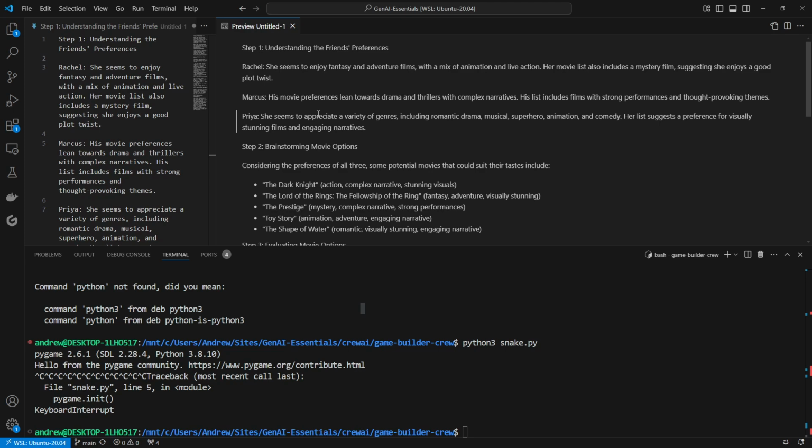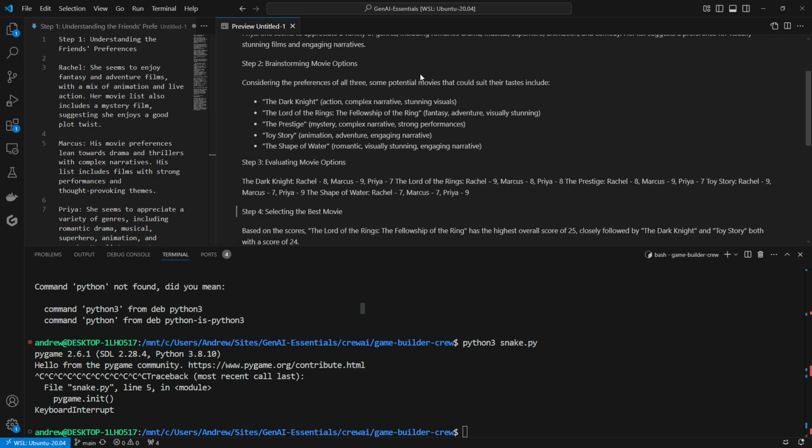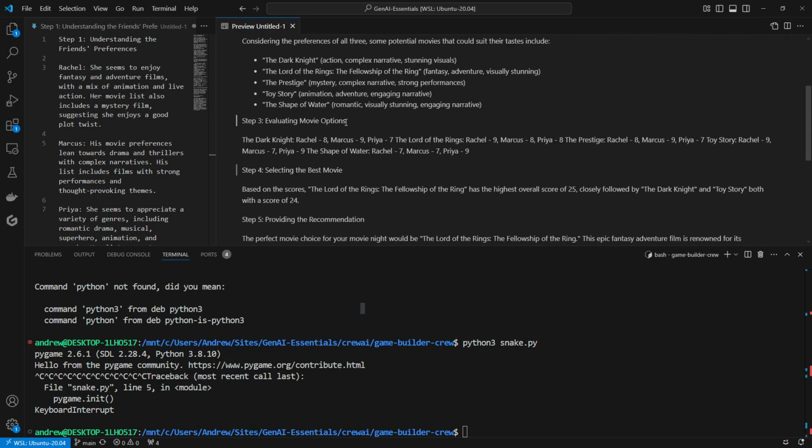His movie preference is towards drama and thrillers and complex narratives. His list includes films with strong performances and thought-provoking themes. Priya seems to appreciate a variety of genres. So we go to step 2. Consider the preferences of all 3. Some potential movies that could suit their tastes include The Dark Knight, Lord of the Rings, The Prestige, etc. Evaluating the movie options.